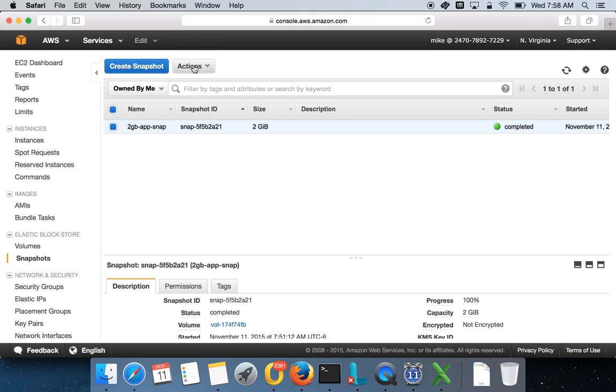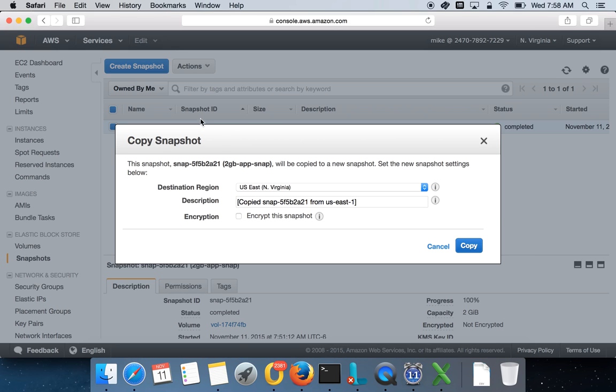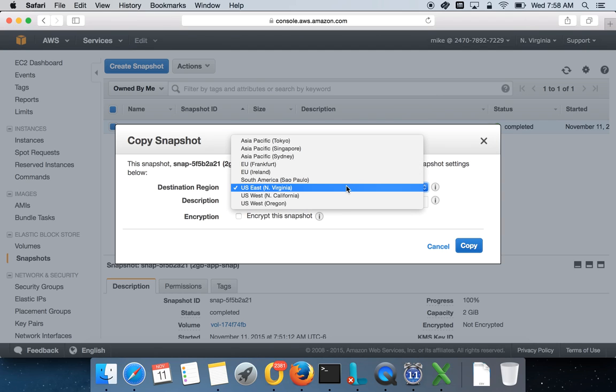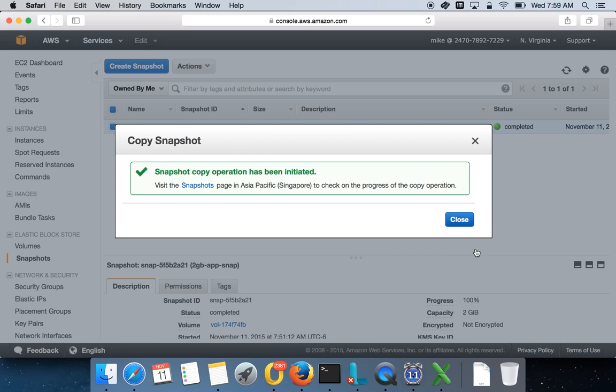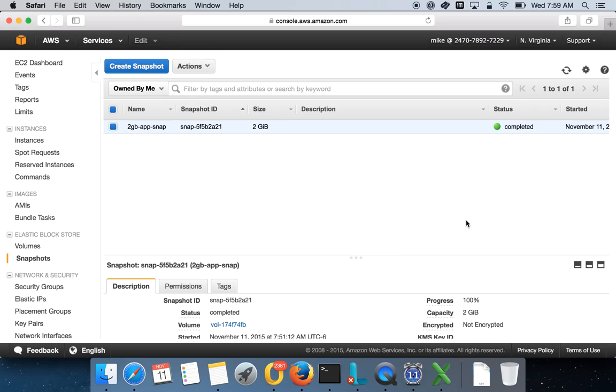So choose your snapshot and simply say copy the snapshot. So first you have to move the snapshot from one region to another region. So North Virginia is the source, and let's say I wanted to copy to Singapore, Asia Pacific, and then just say copy. So this snapshot will be moved from here to Singapore. So now you have the data in Singapore. You go there and create a new volume and attach to any instance across any availability zone.